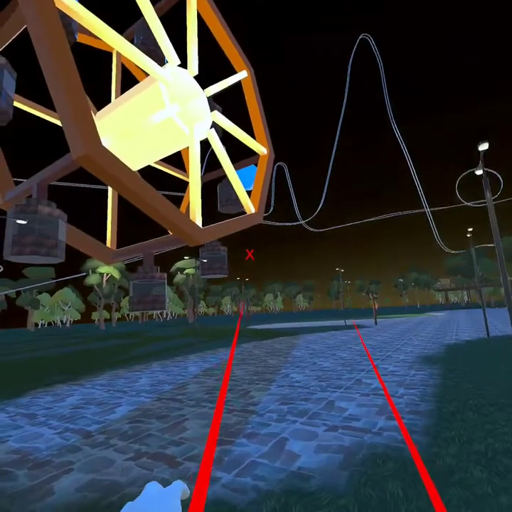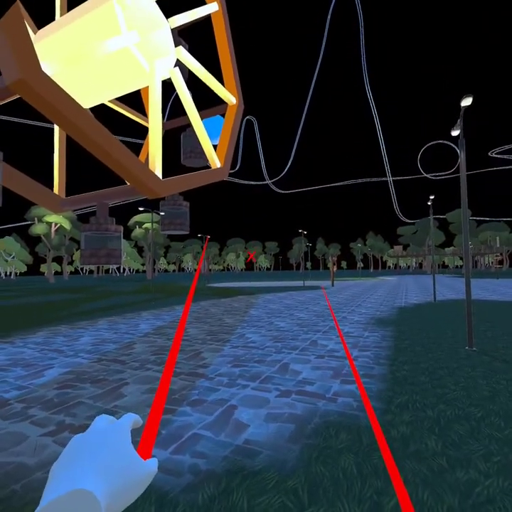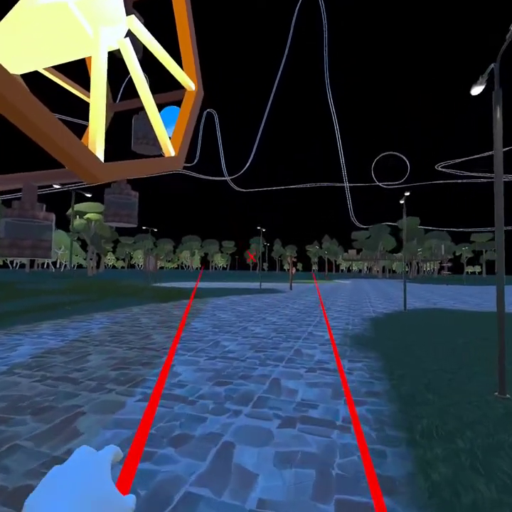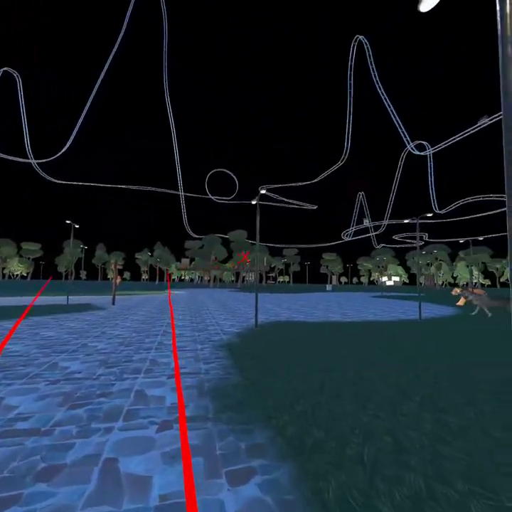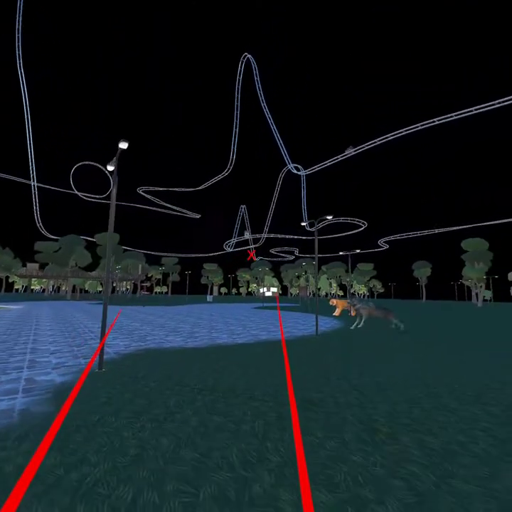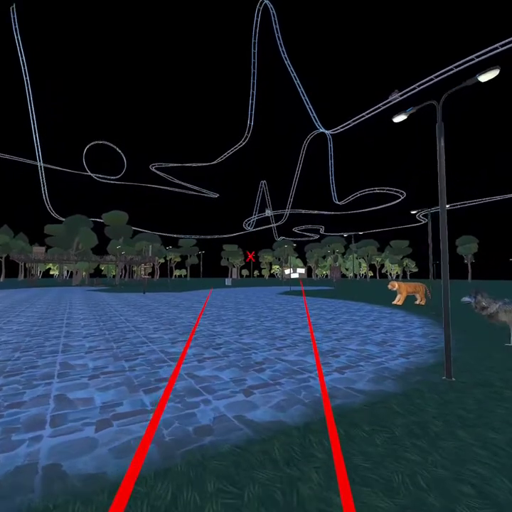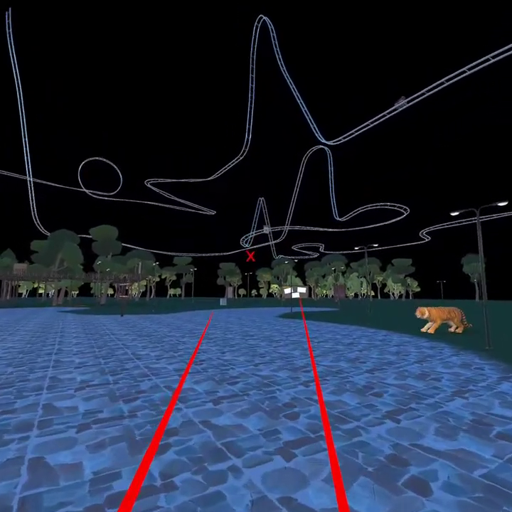I've also implemented the ability to take screenshots. You press the left joystick and you can see a processing screenshot notification appears. The screenshot will be rendered on this highlight board you see over here. Let me go toward the highlight board.